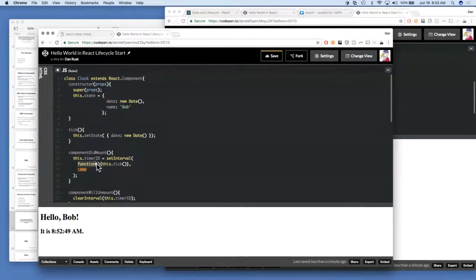So when you say this dot tick, this function is actually this. So it's only going out to here when it's saying this, and it's saying, oh, this function doesn't have a tick method inside of it, which is weird, but that's JavaScript for you. Functions can have functions inside of them. So it's looking for this function inside of this function. You can get around that by creating a variable called something like that, that gets the value of this when the component was mounted, and then it could call that dot tick.